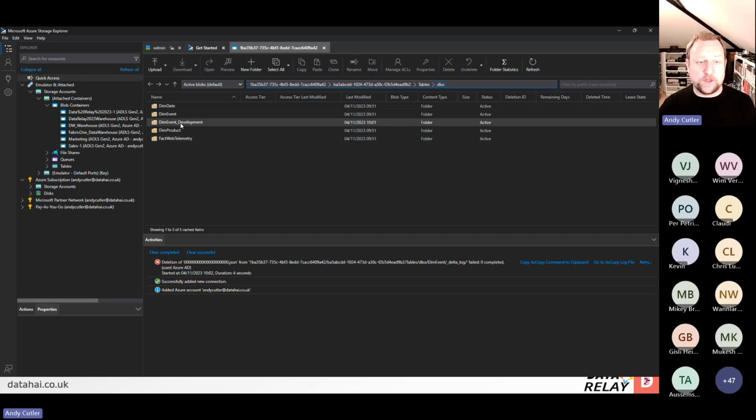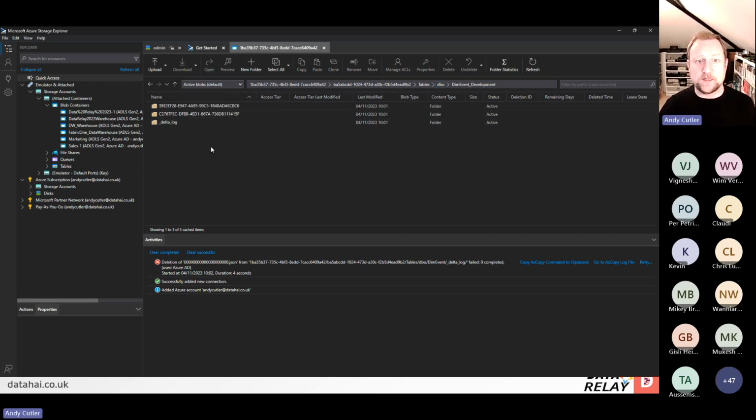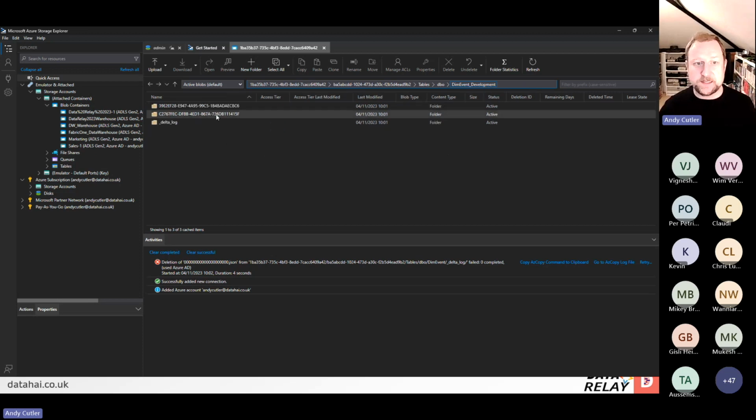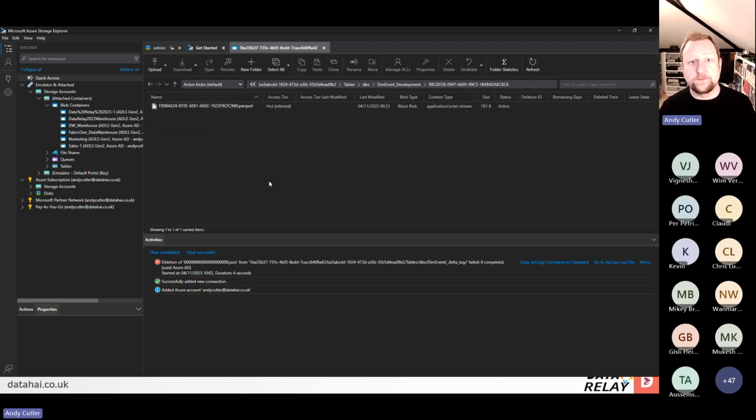But look, I've got the clone. So if I go into there, it's got the Delta log. Now, there were changes to that table, so we've got the transaction log for the changes to that table. But we've got a Parquet file. Yeah, so we've got the storage for that particular table from when I did that modification.